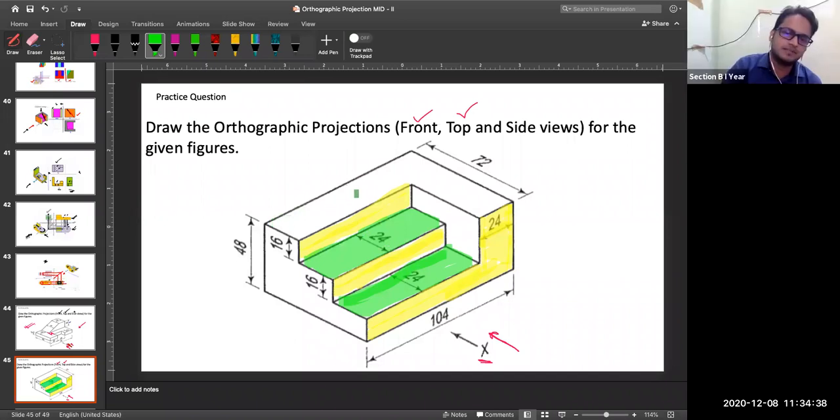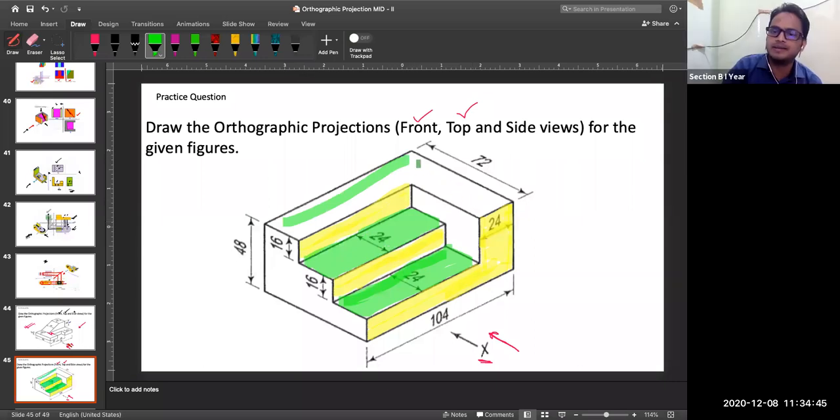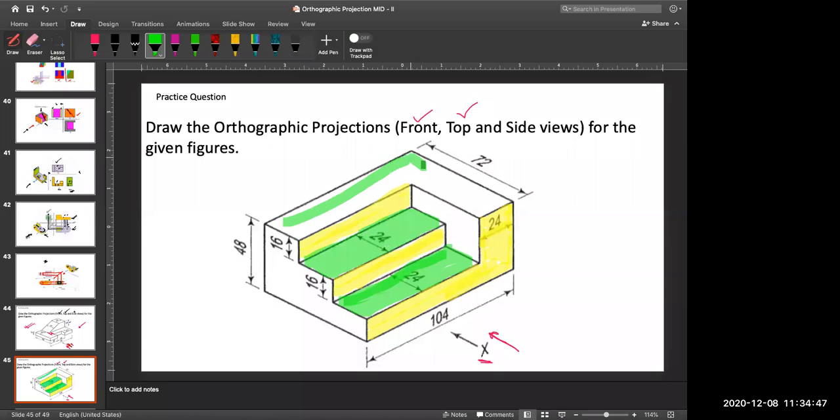Now see this face. Will you be able to see this face together with this side? Yes, sir.